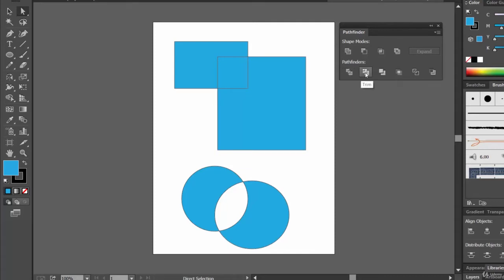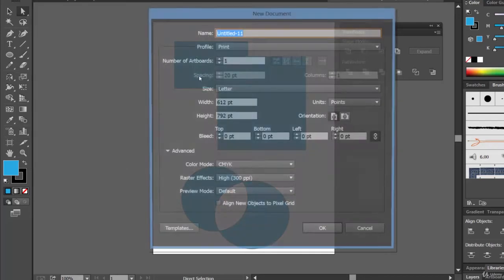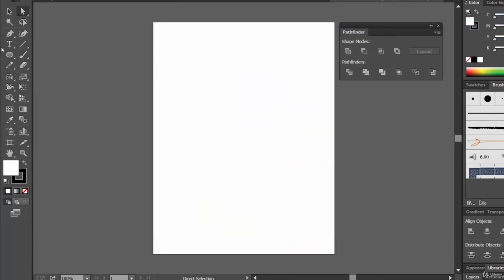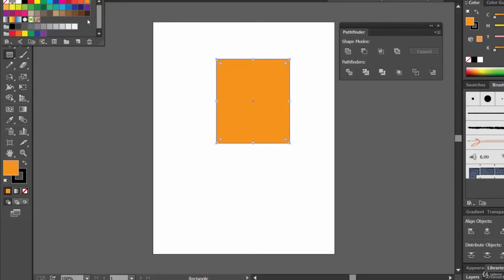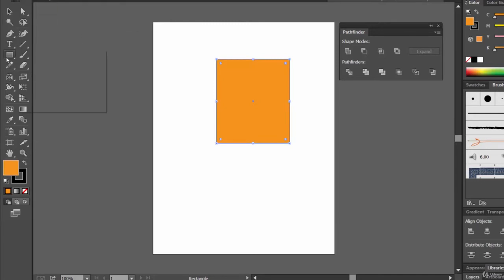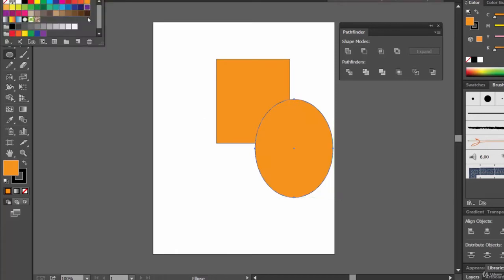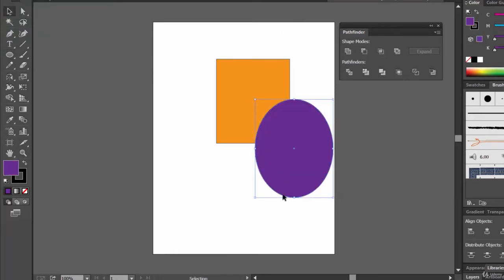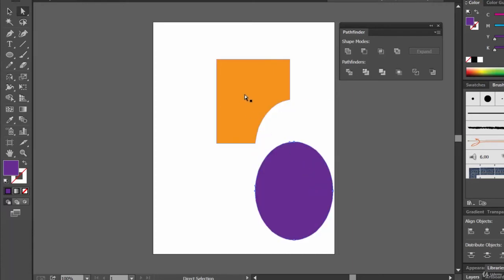Next we have trim. Let me create a new file. Okay, and now let's create a rectangle. Let's provide an orange fill color to this, and next let's create an ellipse of this color. Now let's select these two and let's apply trim. So what just happened? Let's select the direct selection tool and just remove it and see.